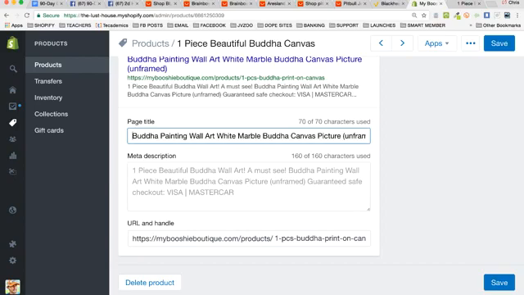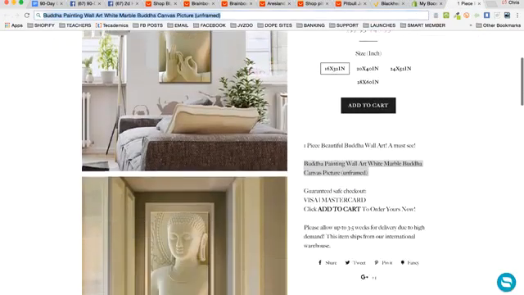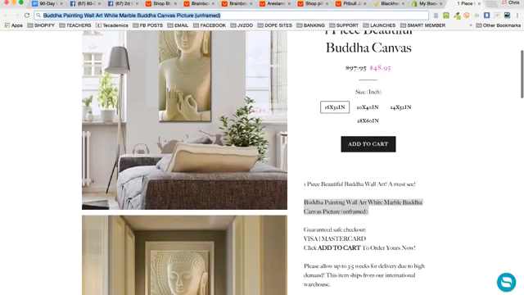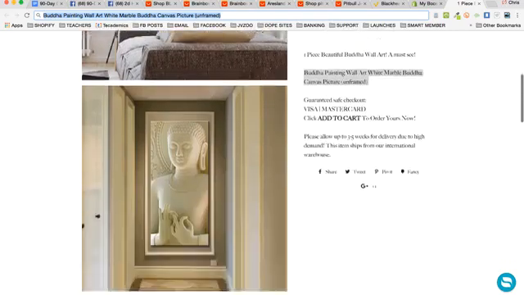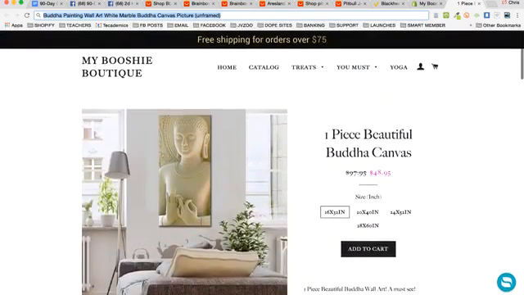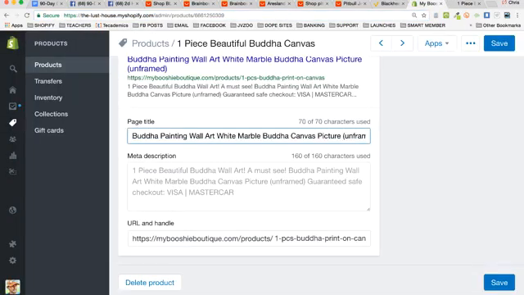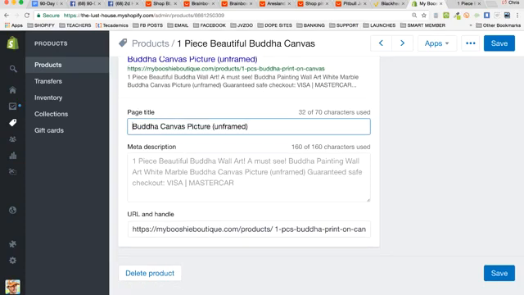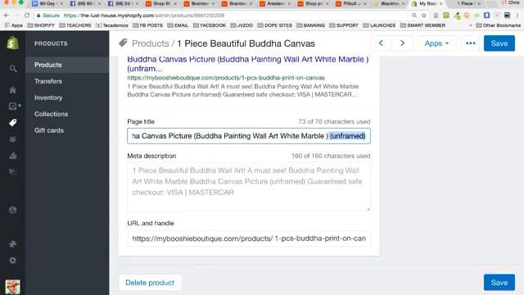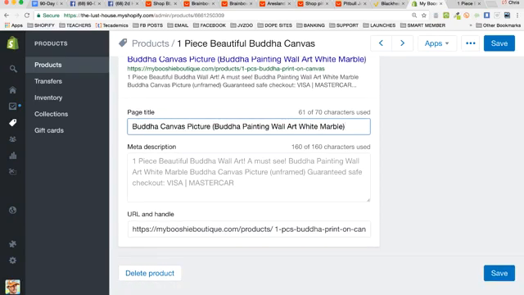I might even look a little bit more, see if there's anything else in the description. No, that's really all. Must see, beautiful Buddha wall art. But that might work. All you're looking to do is see if you can make some sense out of it. So Buddha painting, wall art, white marble, Buddha canvas picture. What I might do is start with, let me cut that out, Buddha canvas picture. You don't need unframed because people probably aren't searching that.